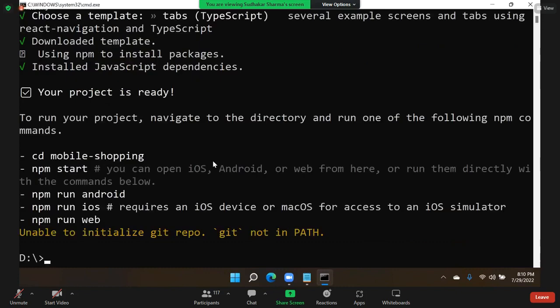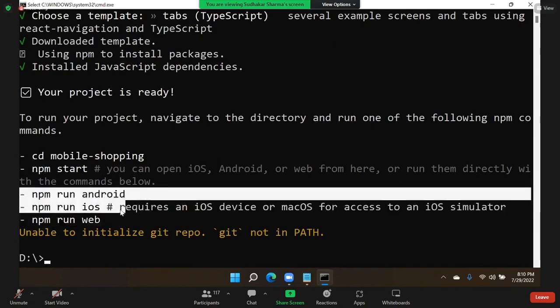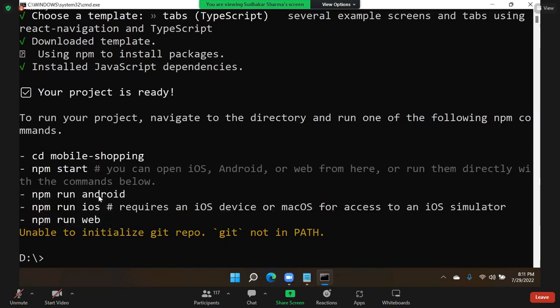Yeah, it's done. So once your project is ready, we can just use it. You have a few commands here, and these commands are important. This is for Android, iOS. If you have those simulators, then you can simply use these commands: npm run android, npm run ios. For that, you need to download them. So you can check how the environment looks. You just need to explore and use the components required for them.